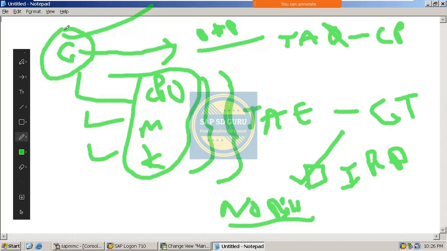Okay. What will happen if the PGI happens? The stock of the computer will get reduced. The stock of the computer only will get reduced here, as it is BOM header pricing. It is the main item.